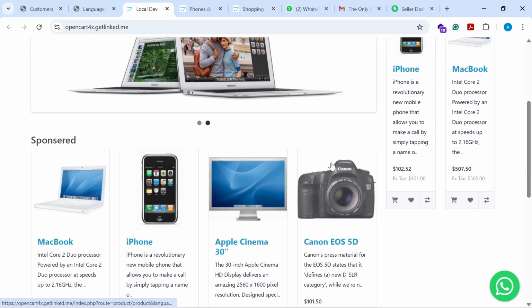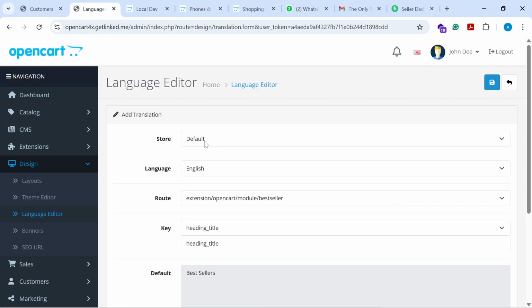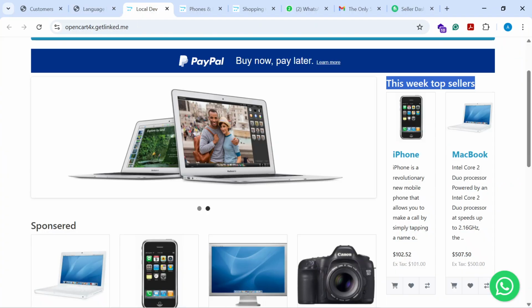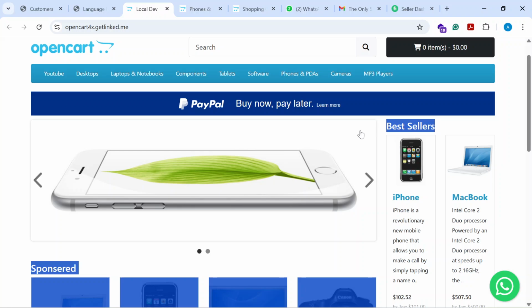Okay, now if you want to revert back to the original text, just come to the language editor and then select the one that you are not interested in at the moment, and then delete, and it should go back to the default, which is, for this case, the best sellers.